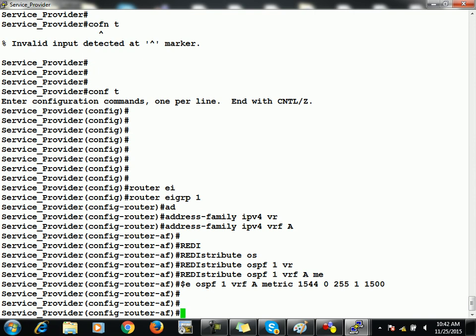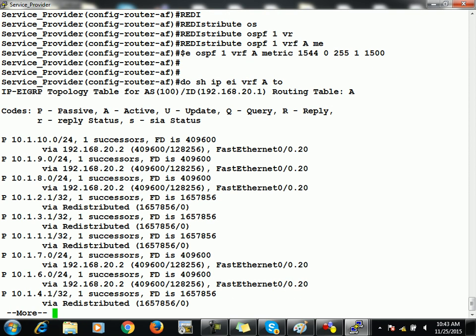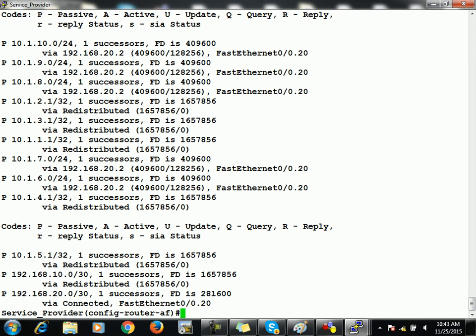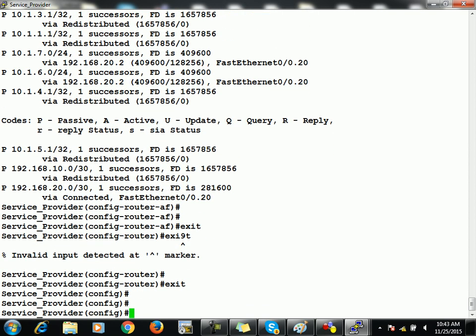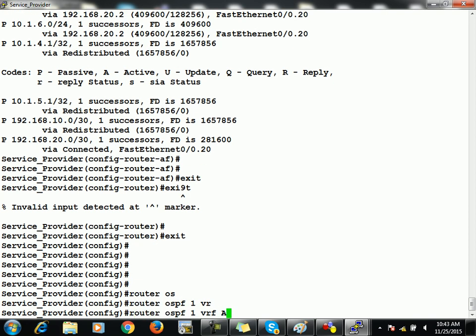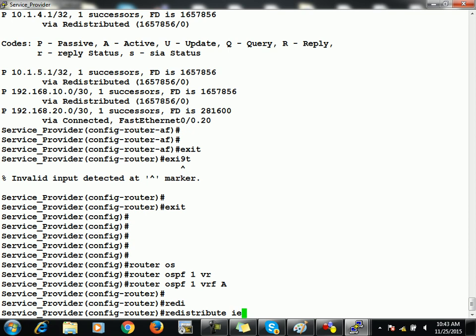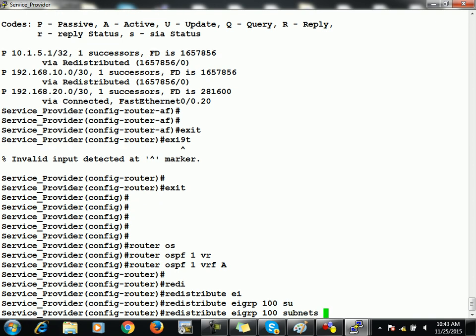Now you can look at the topology table of EIGRP. To look at the topology table of EIGRP, you have to configure this command, show IP EIGRP VRF A topology. Check it out. So you are having now redistributed prefixes, see, which means that redistribution has performed successfully. Then just come outside and redistribute EIGRP into OSPF now. Say router OSPF 1 VRF is what? A. And then say redistribute EIGRP, you understand? And that is 100. And then you have to say subnets.